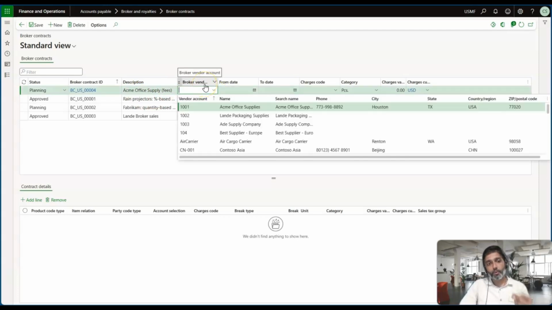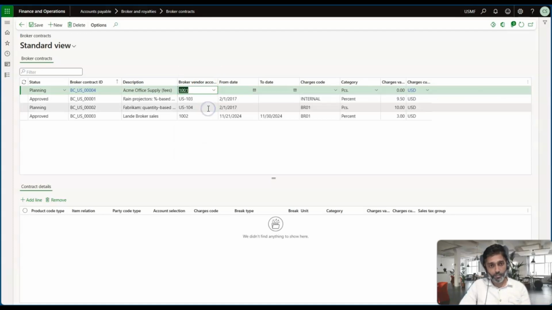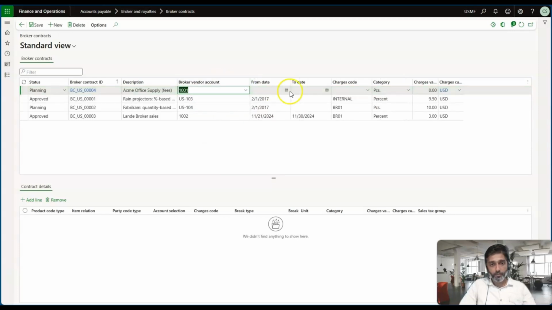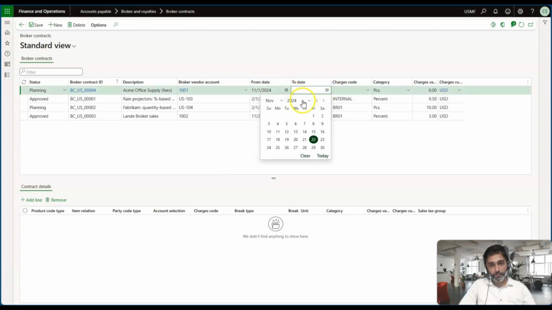So that's why I said before creating this contract, you need to create that broker as a vendor in the system. So let's imagine that Acme Office Supply is the broker for whom we have created the contract in the system. So the vendor account is available there, and you can capture the from date and to date for which this broker contract is eligible. So let me capture for a year. Let's say this broker contract is eligible for a year.